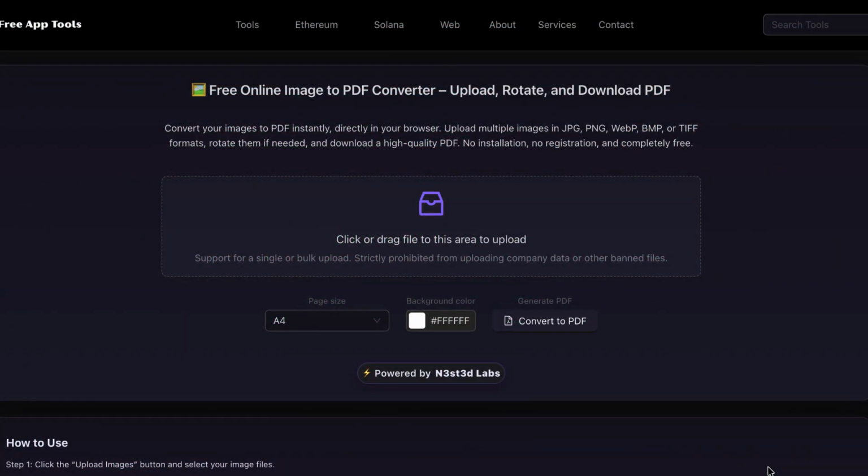In this video, I'll show you how to upload your images, rotate them if needed, customize the page size, choose a background color, and generate a high-quality PDF, all for free, directly in your browser.